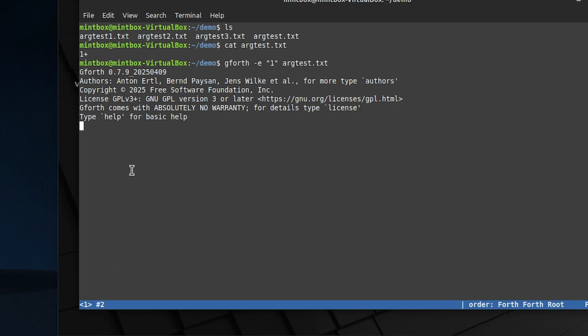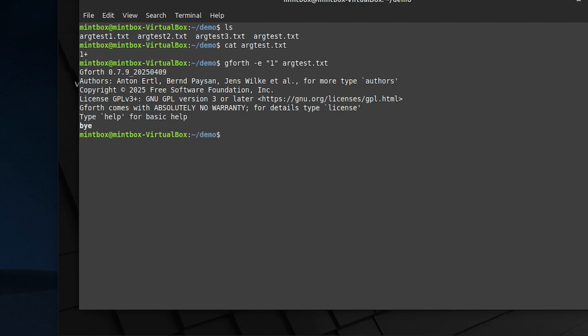But let's say we don't want to enter Gforth; we want to exit and do something in Linux. With Gforth, to exit a script, you type in bye. We can come back to this and just type in -e and bye. Our command ran, but it also exited.